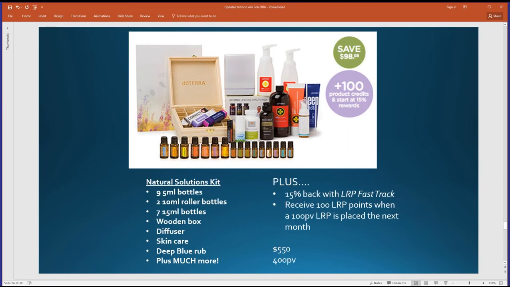So this kit is $550. You can see over here this purple dot. There's an added incentive to come in with some of these larger kits. Next month when you place your first order after your enrollment order, doTERRA is going to give you 100 product points or 100 product credits. And that's basically worth $100 worth of free stuff just for coming in with this kit. And then also it says here you get to start at 15% rewards.